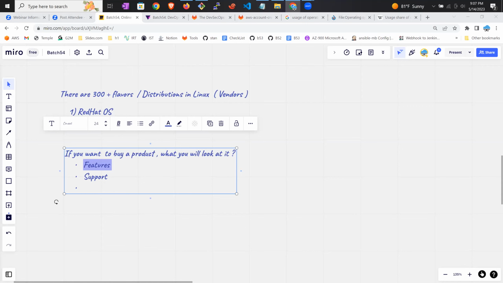Go ahead, Ram. What else do you look at if you want to select a product? If you join any company and you have some requirement and you're asked to select one product among all, how you make a decision is very important when you're applying for mid-level or senior roles. I want you to be very clear on what basis you will select a product. One person said features, 100% true. Support, 100% true. Anyone else?